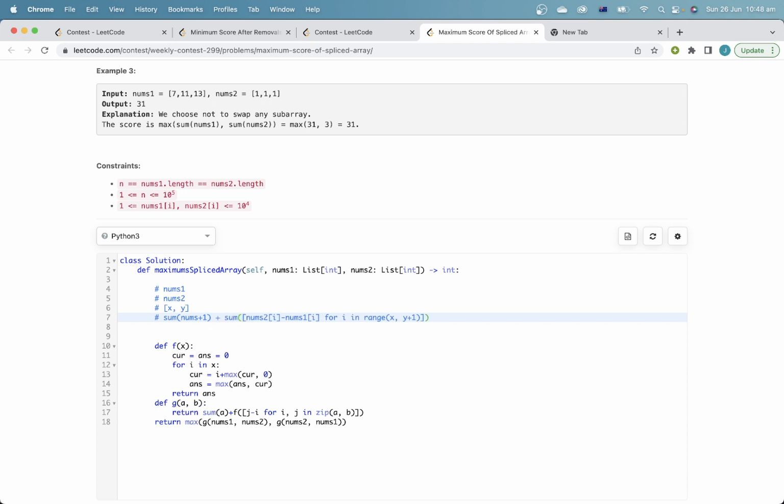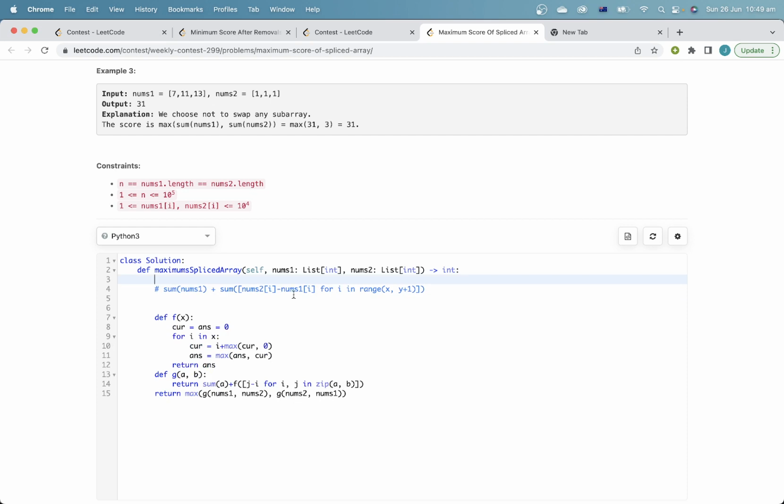Basically, what this is saying is that for each element which is changed, I increase the current sum by the difference between the two positions. For example, if nums1[3] equals 6 and nums2[3] equals 8, and I chose the subarray 2 to 4, then when I get to the third element, which is changed, I need to increase the current sum by 8 minus 6. Okay, so we just need to maximize this.